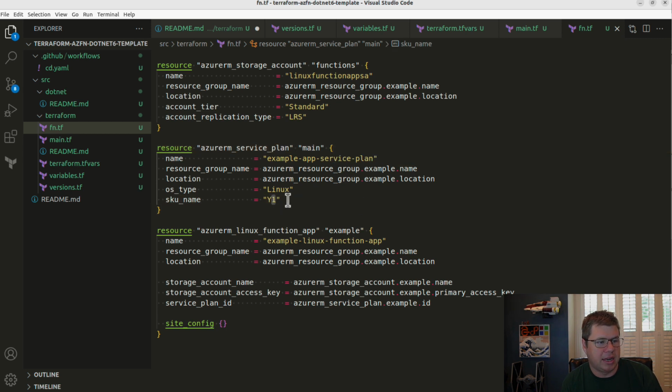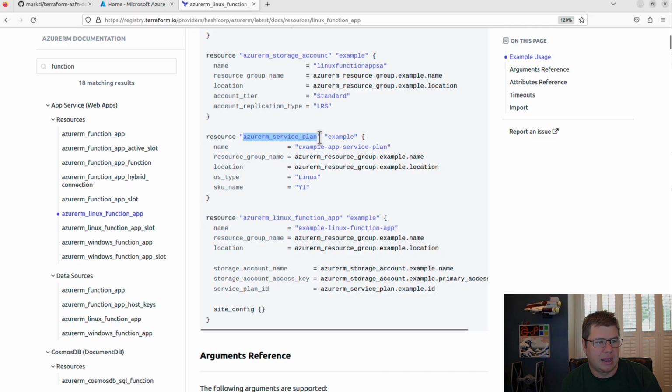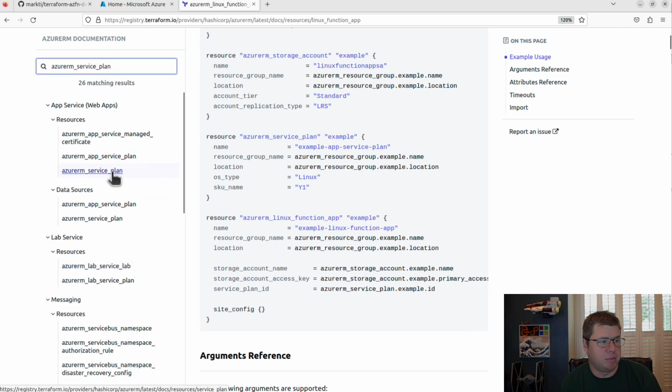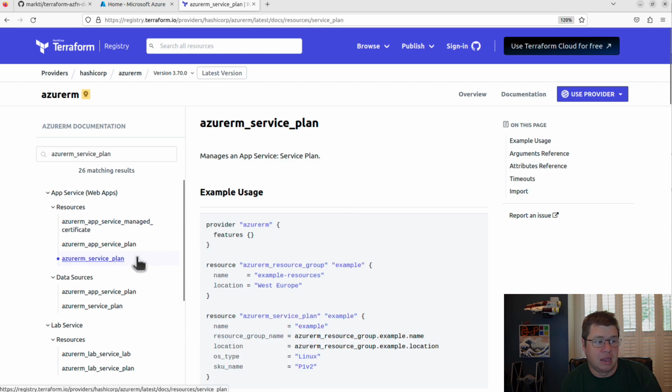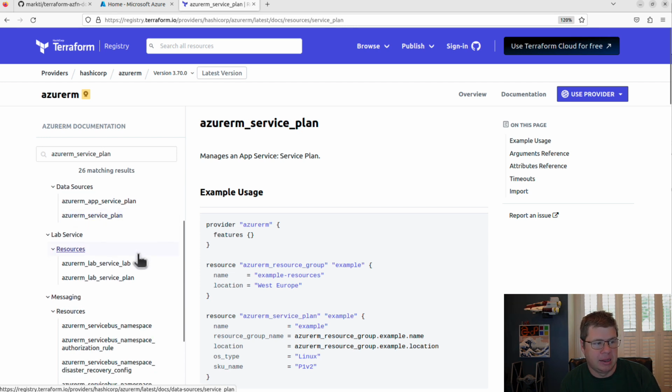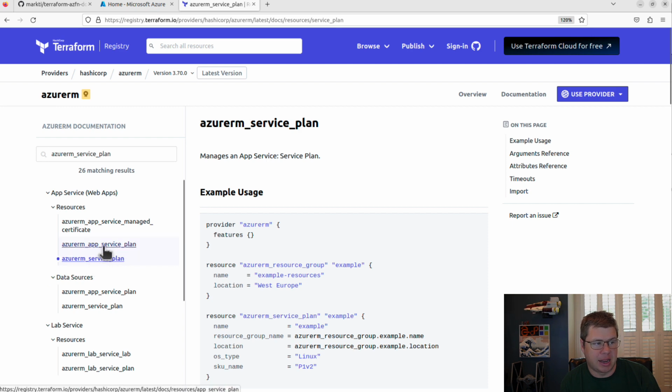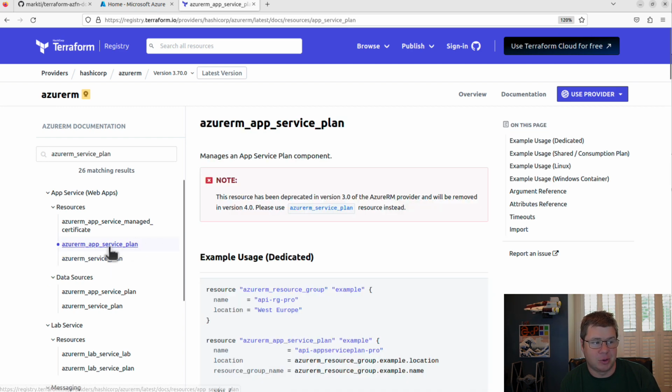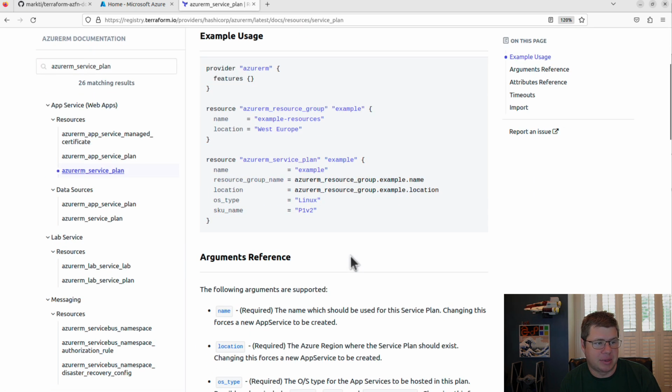I think Y1 is a consumption plan. You probably want to go look at this resource specifically, and it might give you more details. Also, this is a big pitfall. You might see the Azure App Service Plan and the Azure Service Plan. You definitely want to be using the Service Plan, not the App Service Plan. I know I call it the App Service Plan, but the resource name changed. I'm not quite sure why. But the new one is the service plan. The old one is the app service plan. So do not use that guy. I've made that mistake before.